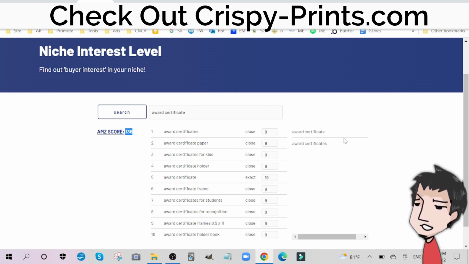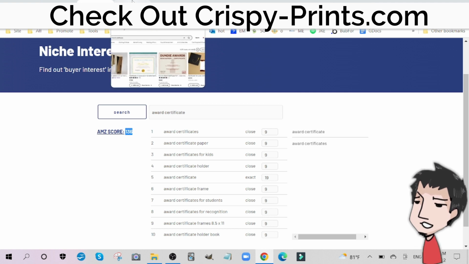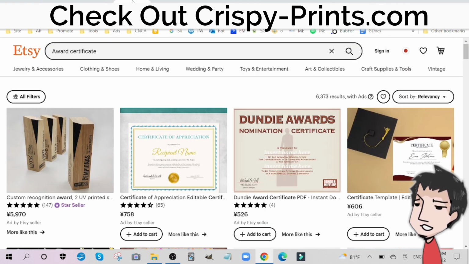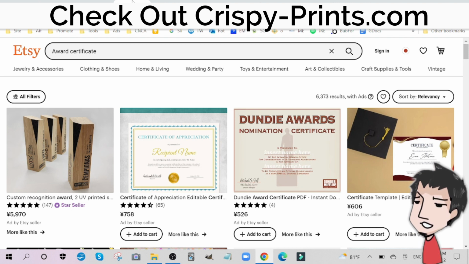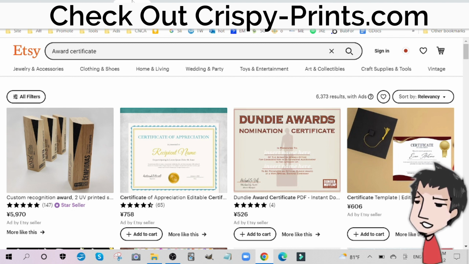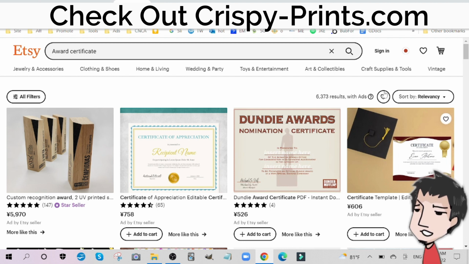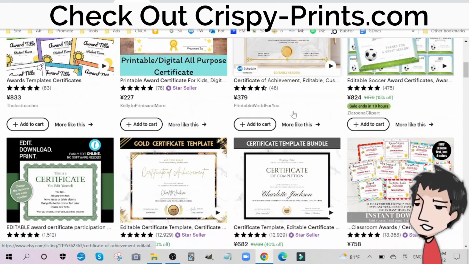Even on Etsy, we got tags. Really important. You wanna do market research always. And if you go to Etsy itself, this is one of the biggest e-com sites online, and it has a lot of built-in buyer traffic with people who go to Etsy or people who go to Amazon, for example. They're going there to buy something. So if you put in award certificate, you get over 6,000 results and you see all these digital types of certificates.